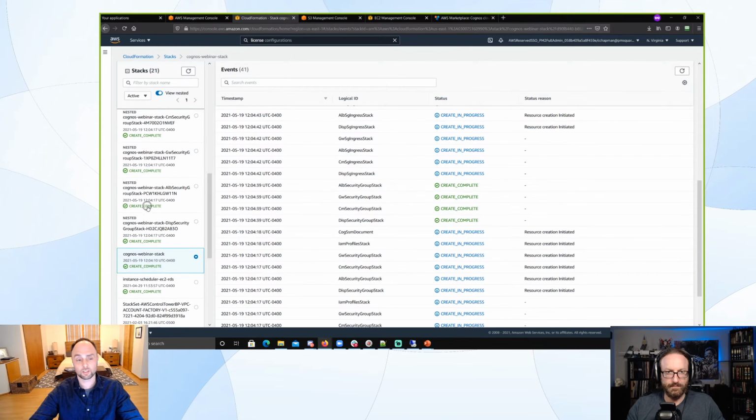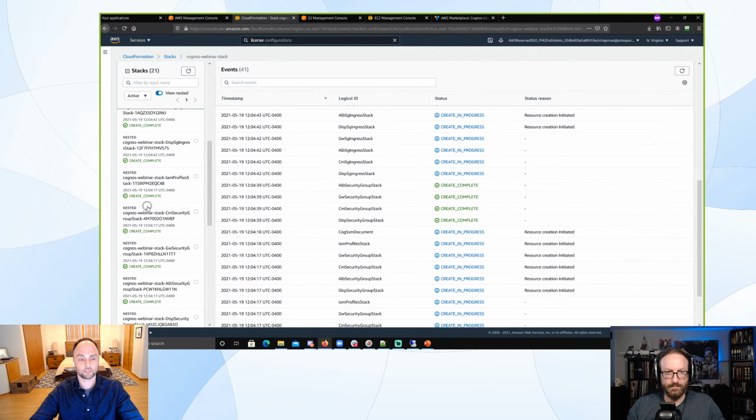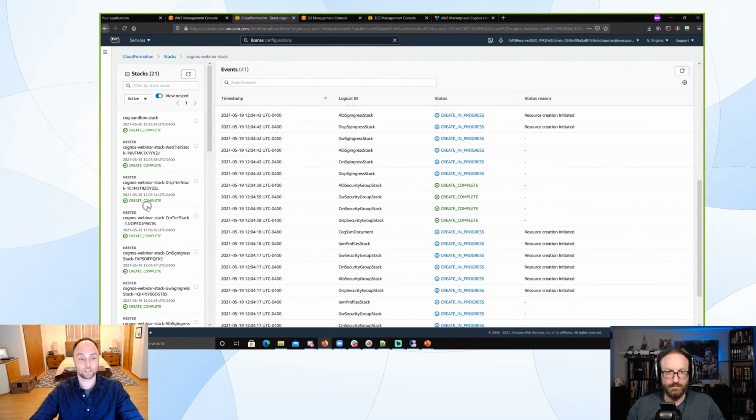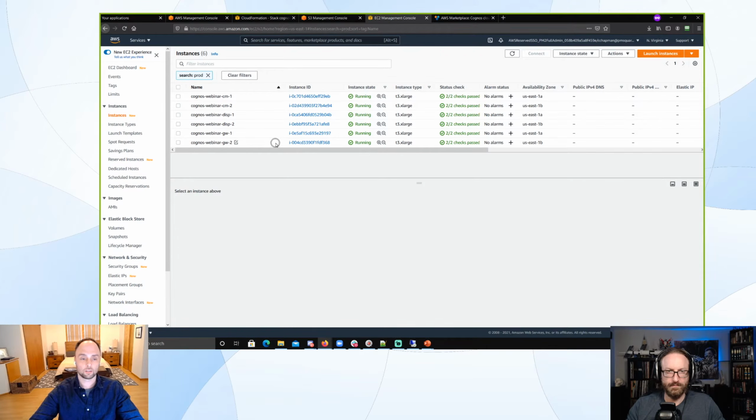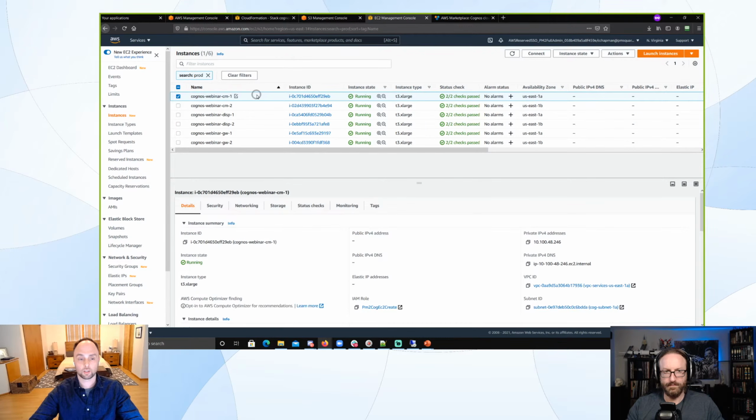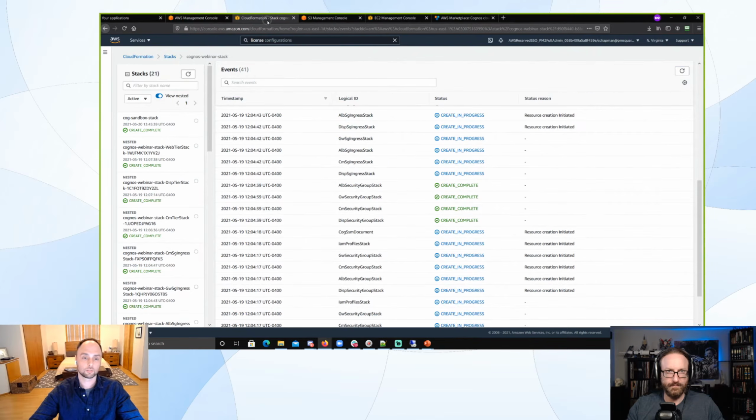So that's what this is, and you can see here all the different nested stacks that were created to provision this. Then if you look over here, we already took a peek at this, but this is what the deployment looks like. So here we tagged it as prod, so it's labeled as prod. So we have our dispatchers and content managers and our gateways. Oh, one more thing I wanted to show.